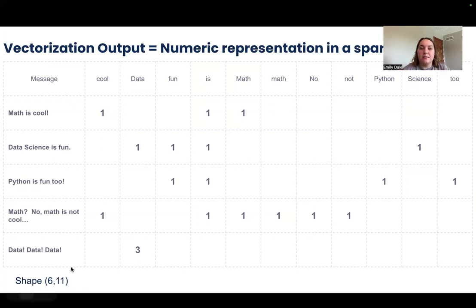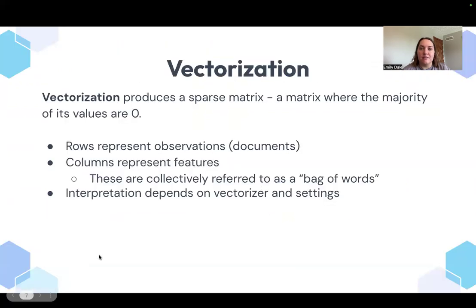Actually, I'll get into this one first before I tell you that. So vectorization produces that sparse matrix. A majority of the items in there are going to be a 0. Not all of them. There's got to be something in there to tell you what's going on. But we've got rows that are observations, columns that are features. I believe you've taken predictive modeling. So features, like features that you'd use in a predictive model. And then another kind of fun term we use for this is bag of words. So all of the columns in there, they're a bag of words.